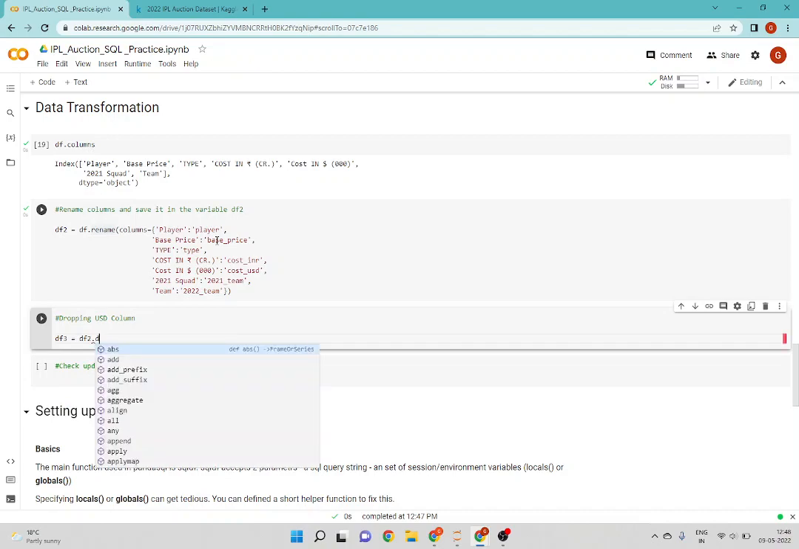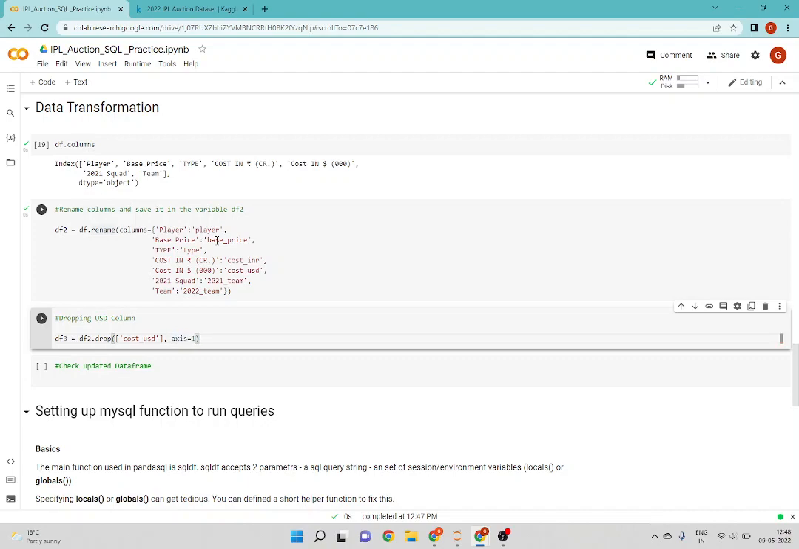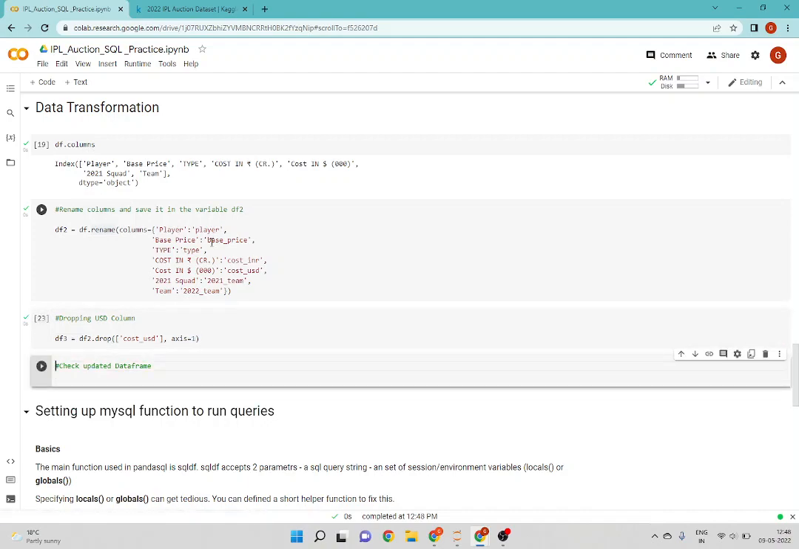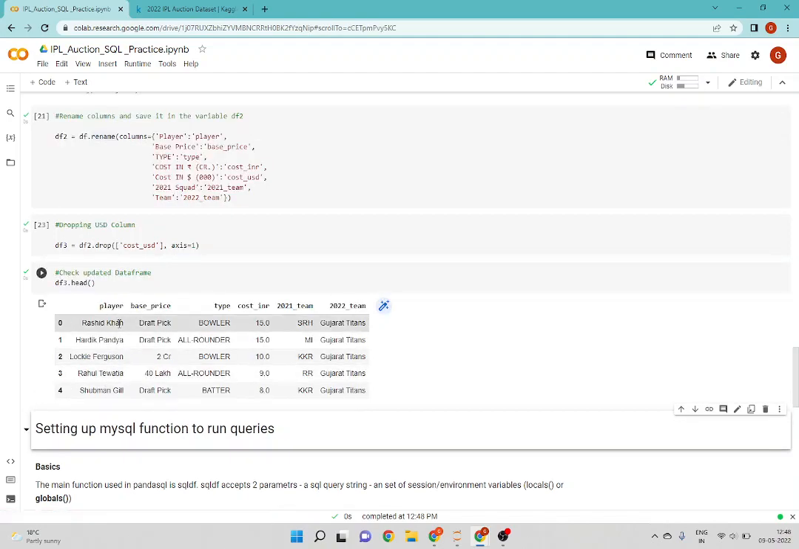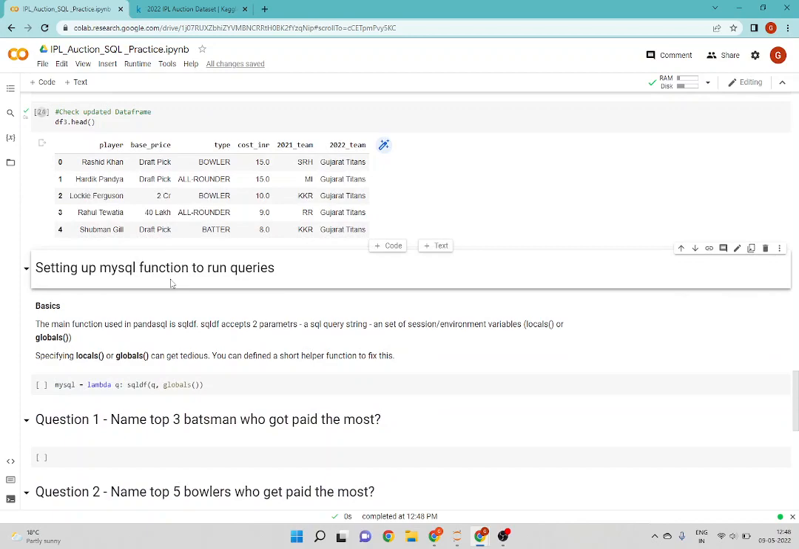How you do it is you do drop, and then you select the name of the column. The name of the column was cost_USD. On the first axis is columns, and this should work to drop the column. So we can check number 3, and great. Now we have a data frame ready. We can start doing the transformations, just trying to answer the questions that we want to answer.